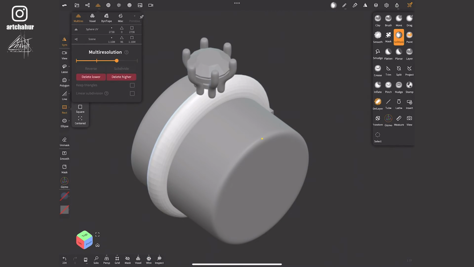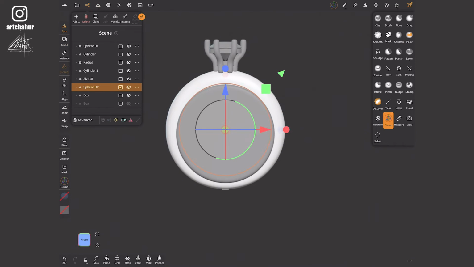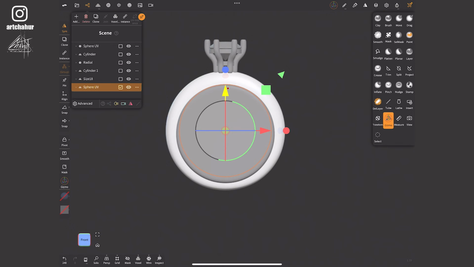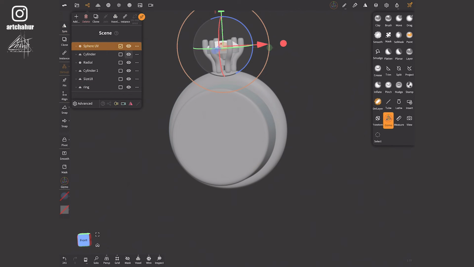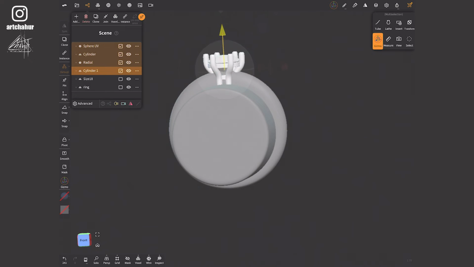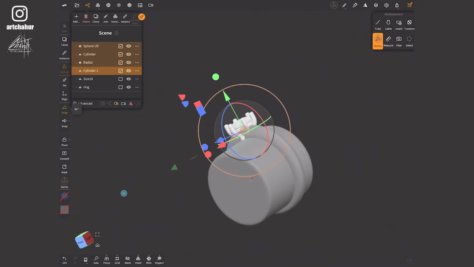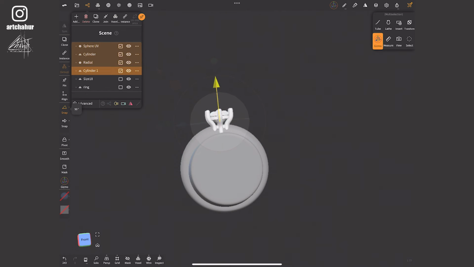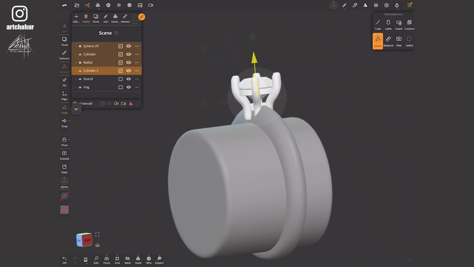We increased the multi-resolution for this part of the ring. We can now remove the helper cubes since we no longer need them. Let's position our gemstone with the prongs as we like. I like it this way.